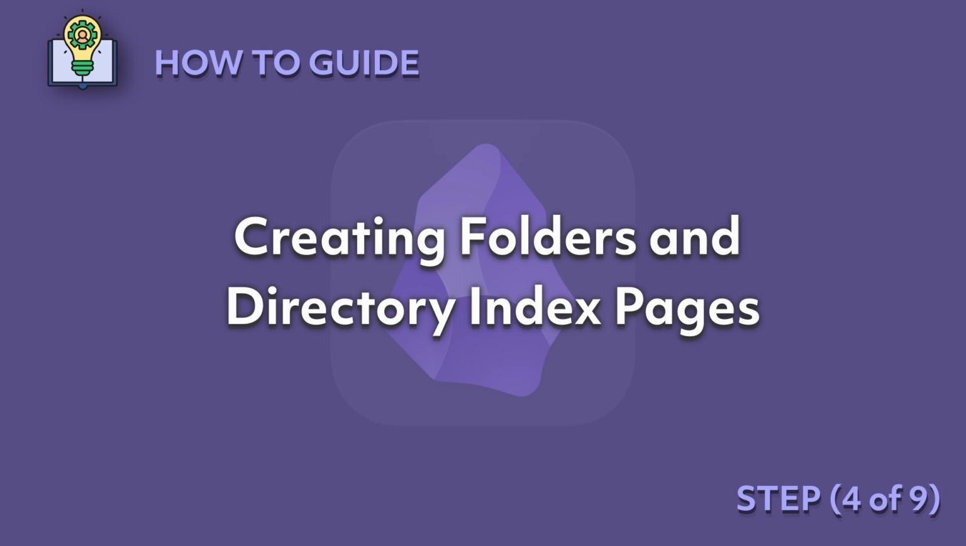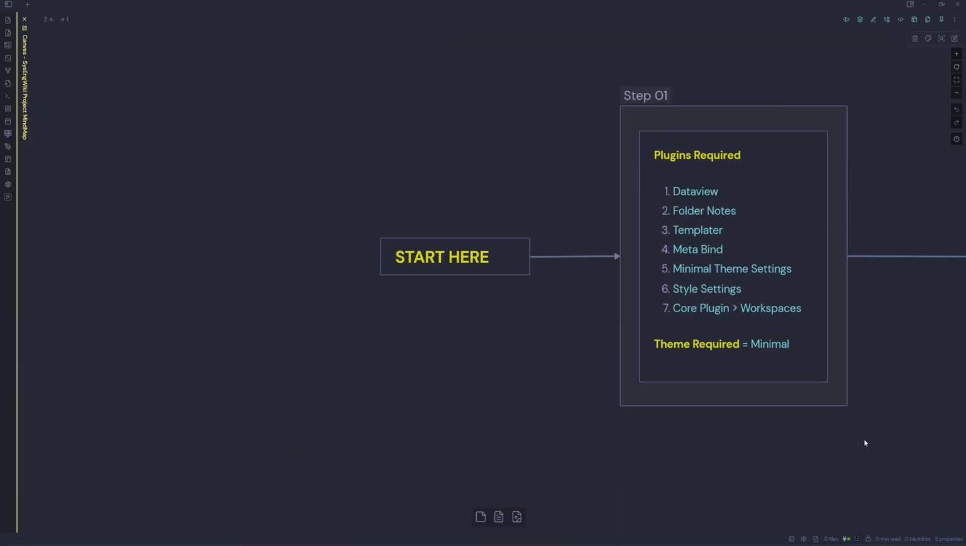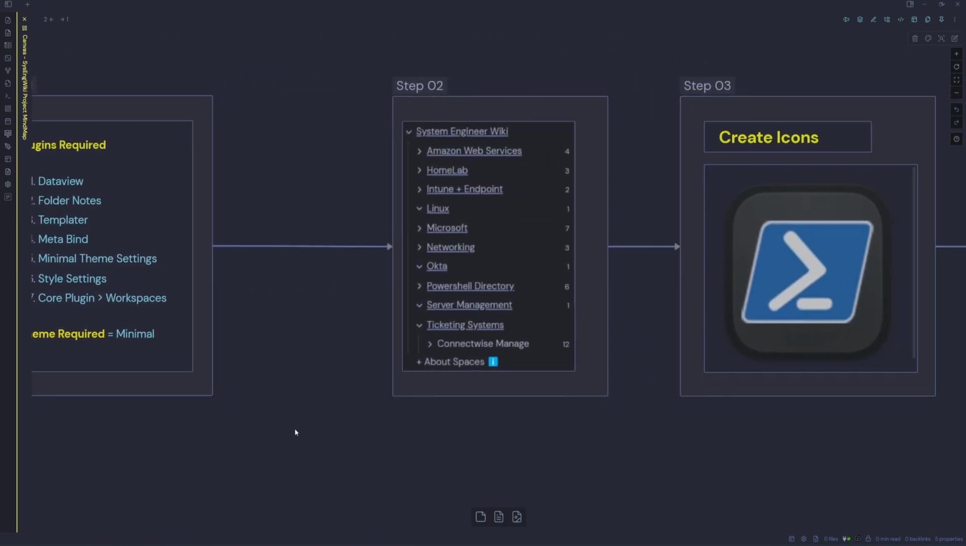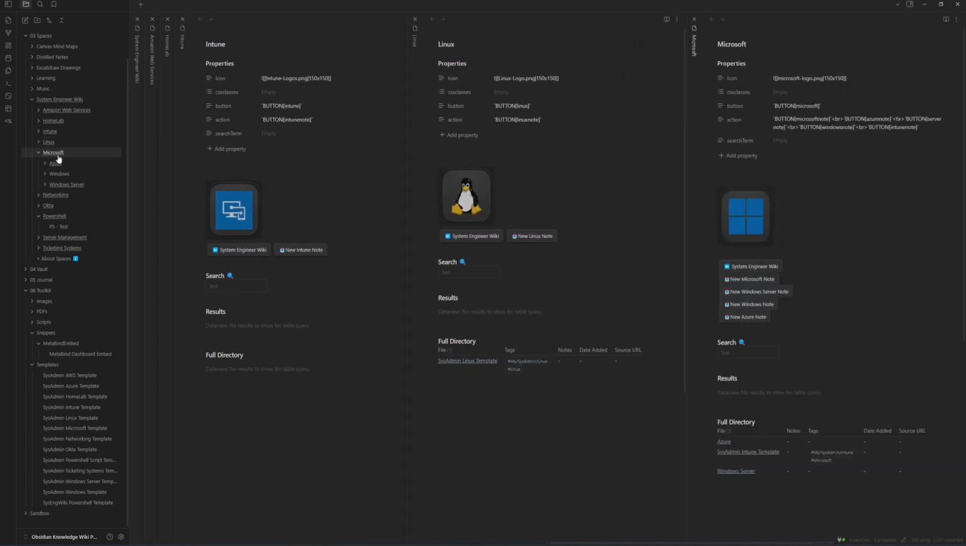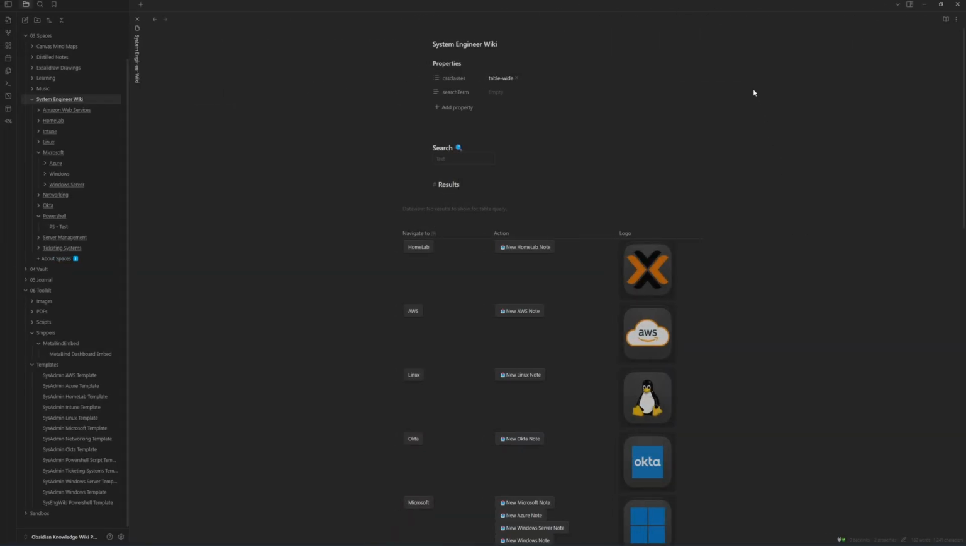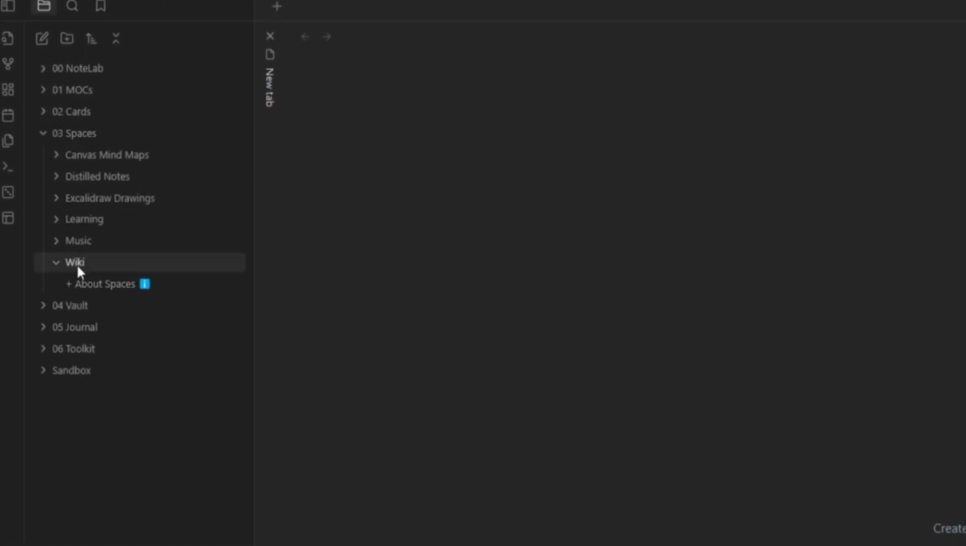Creating folders and directory index pages. Now we have the minimal theme installed and our community plugins, we need to create our folders and directory index pages, as well as our System Engineer Wiki dashboard. Navigate to Spaces, go down to Wiki, call this whatever you would like. For this tutorial, we'll call it System Engineer Wiki. And then just go ahead and place all your folders inside.